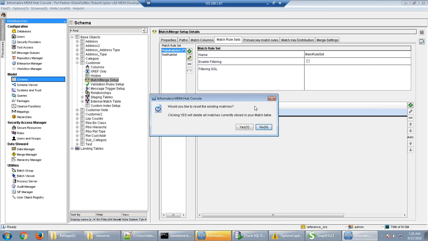Because this is what I want. I want it to be reset, meaning I want the match table to be truncated and the consolidation indicator to be reset. Because if you say no, the match table will not be deleted and the consolidation indicator value will be 2 only. So even after making a change, you cannot run a match job.